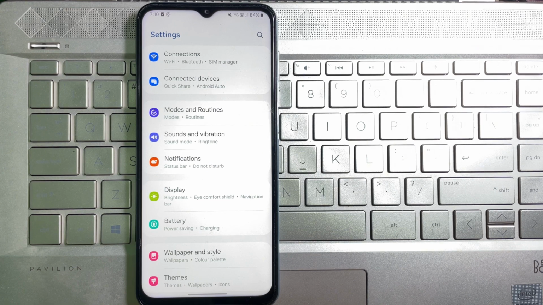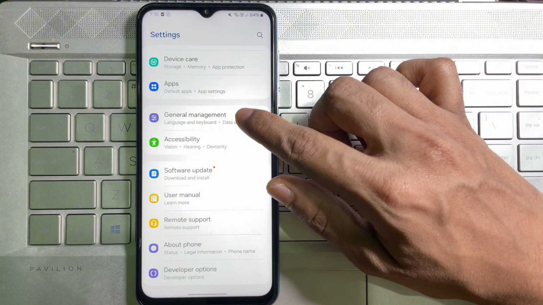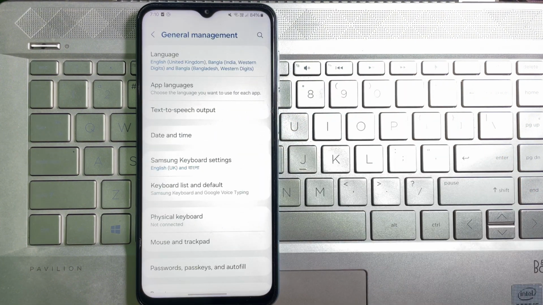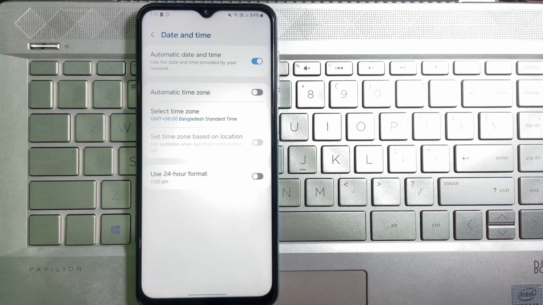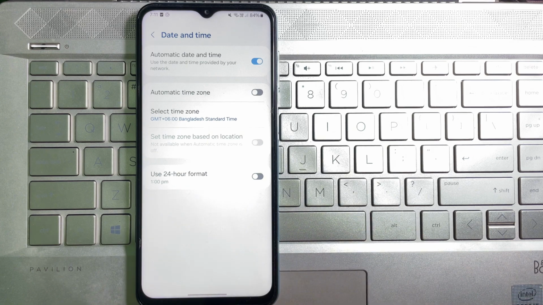And once you're on your mobile settings, now scroll down until you find general management. So tap on general management, and then here you'll get a bunch of options, and one of them is date and time. Tap on it, and then here you'll get use 24-hour format. If you wanna get 24-hour time format, then enable this toggle.